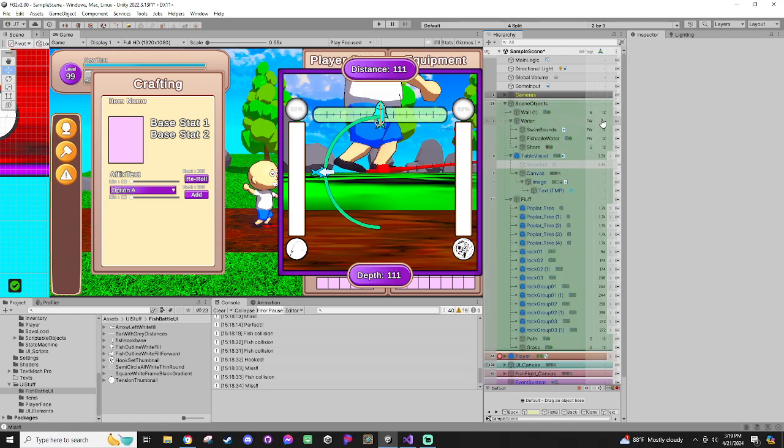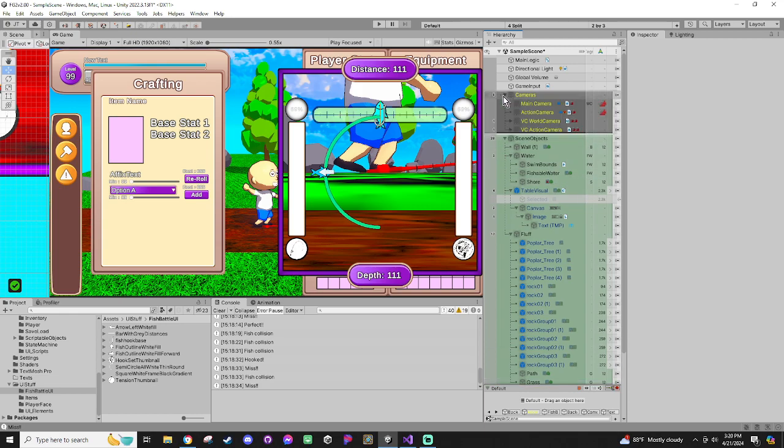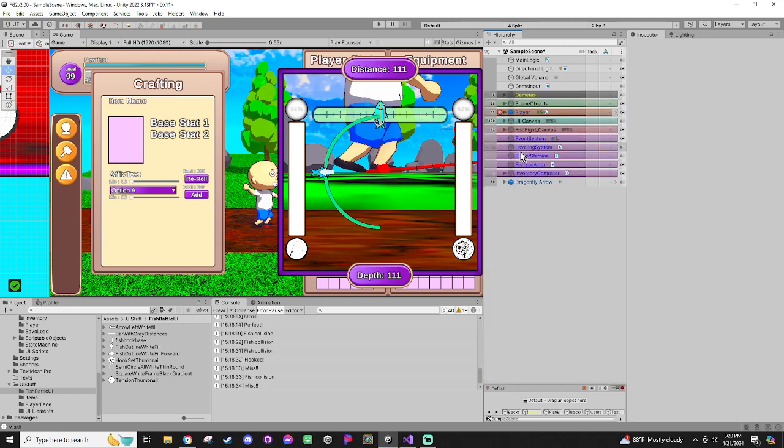So tags. This will be a barrier and fishable water, and then this is a shore. Yeah. So I think it's pretty useful, and there's a lot more features that I'm not really taking advantage of yet. But I was getting kind of frustrated because my hierarchy was getting very cluttered, and this helps me organize it a little bit.